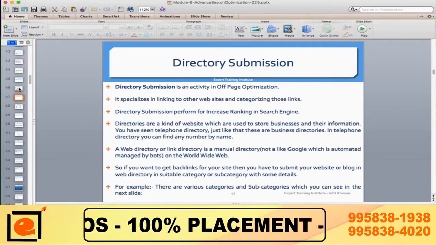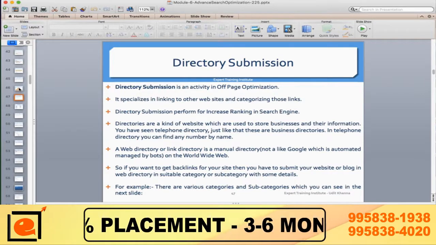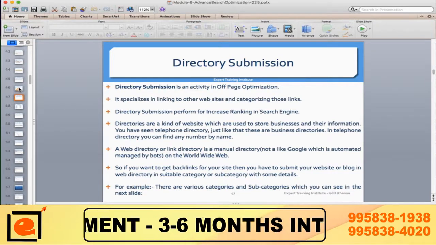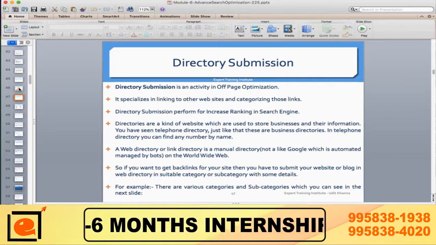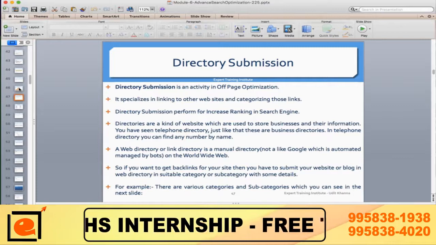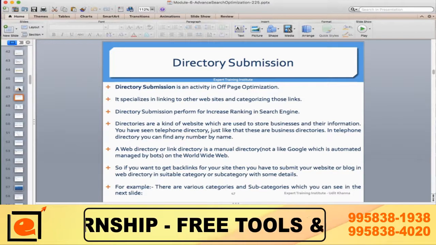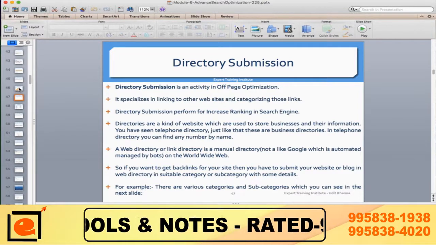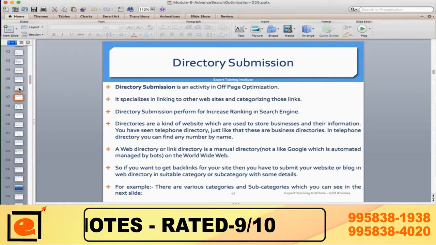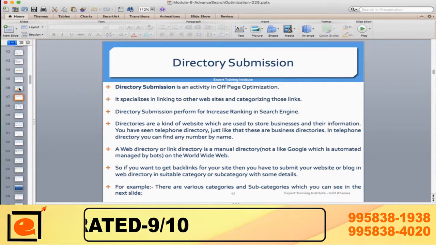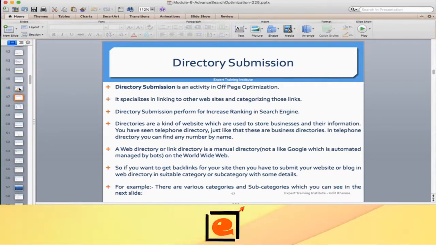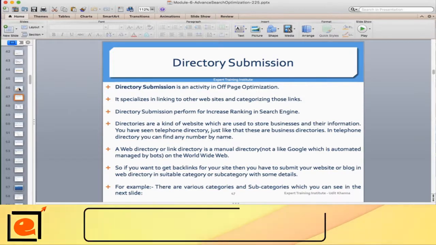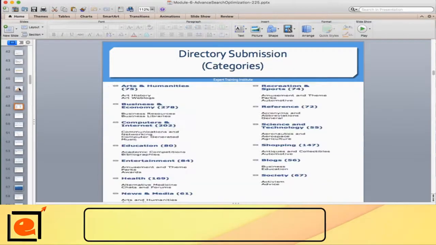So if you want to get backlinks for your site, then you have to submit your website or blog in a web directory, in suitable categories or subcategories, with some details. These include title, description, keywords, and the most important, the URL, because the thing for which we are doing all this is link building. So the most important part is the web URL.